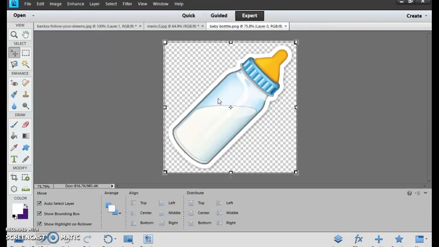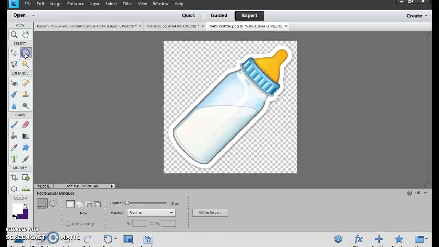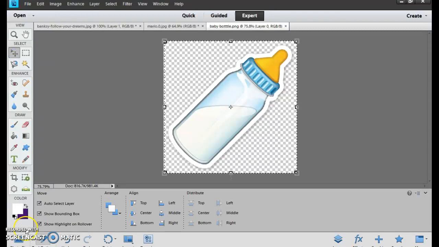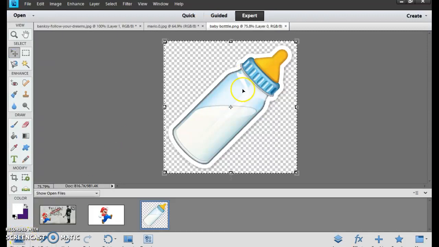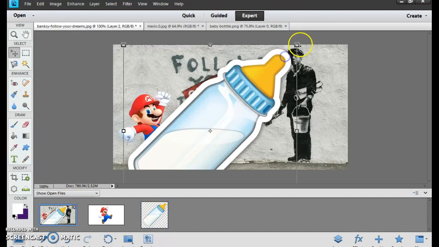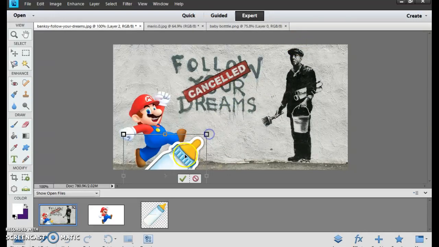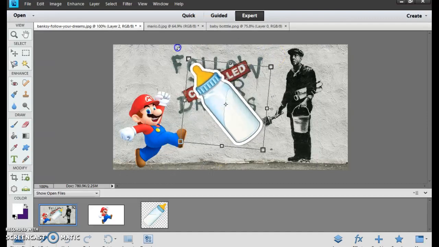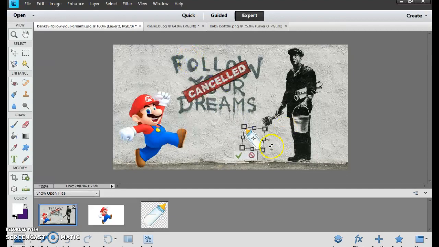Now, if you happen to pick an image that has these little checkered spaces behind it, that just means that there's nothing there. That's really, really easy to work with, because then I can take my marquee and I can select the whole thing, my Move tool, photo bin down here, click on my baby bottle, and only the baby bottle is coming with me, not that big old checkerboard. So I can make my baby bottle a little bit smaller because it's ginormous. Turn it around. I'm going to make it even smaller because I would like it to fit inside Mario's hand, possibly. It looks like he's holding it.